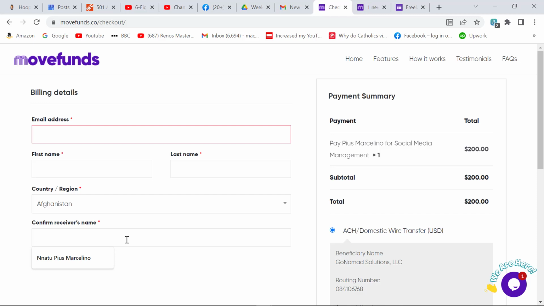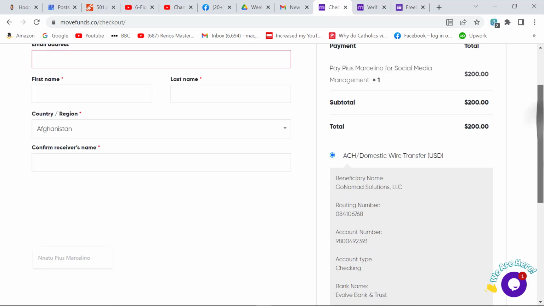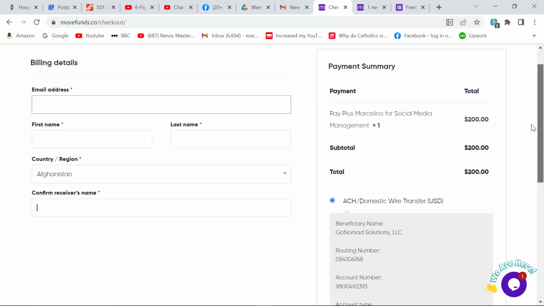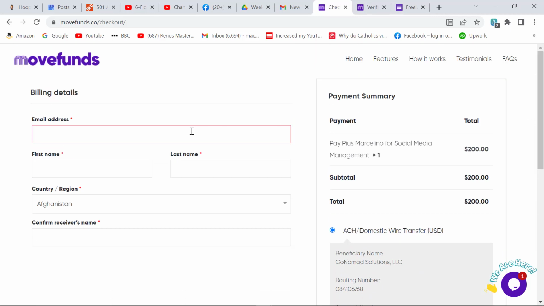The way your name appeared on the Move Fund platform should be the same way the name that your client is supplying should appear here. So if it's a three word name that you use, make sure it is the same. So having said that, this is exactly all you need to do. So I'll fill in these details and see exactly what it looks like.